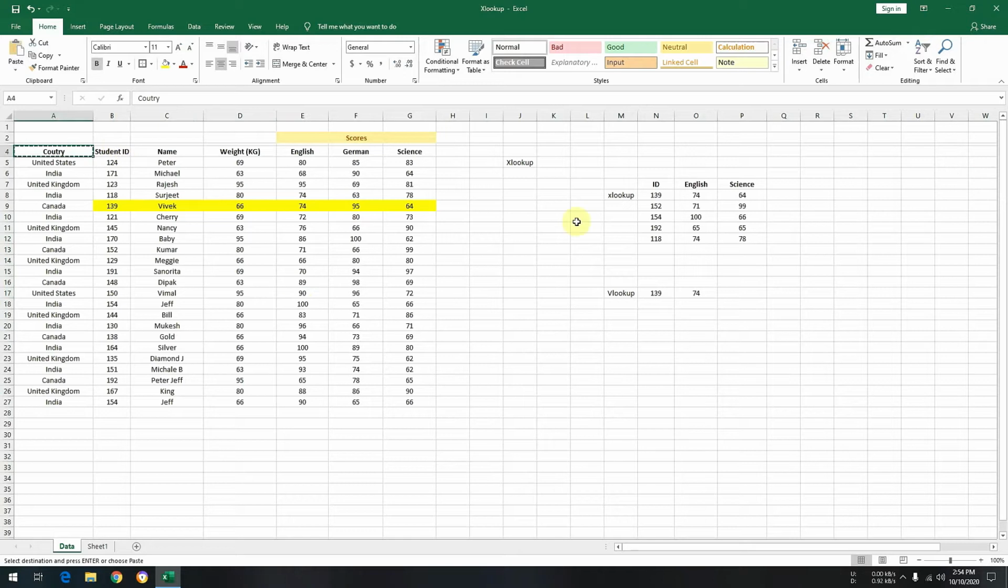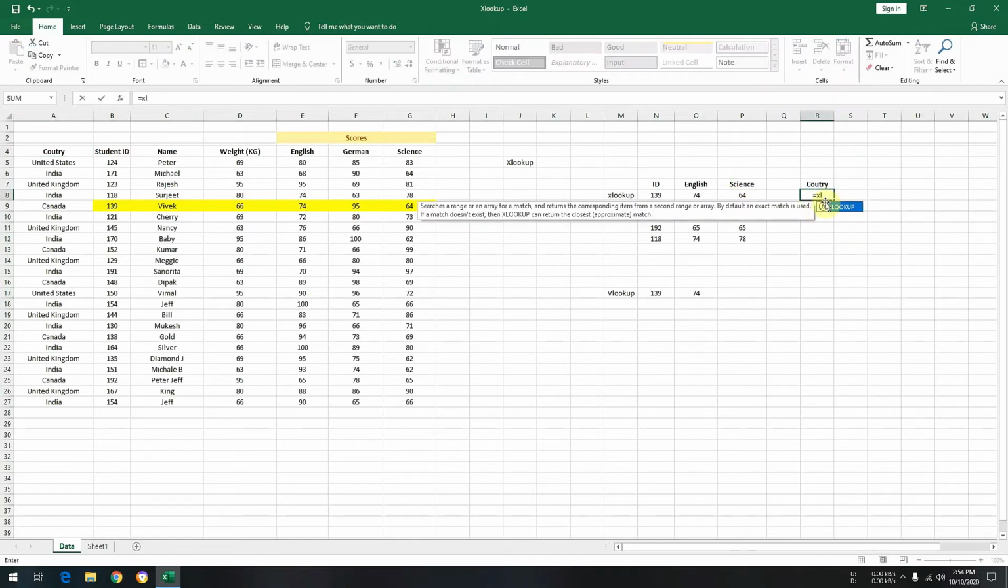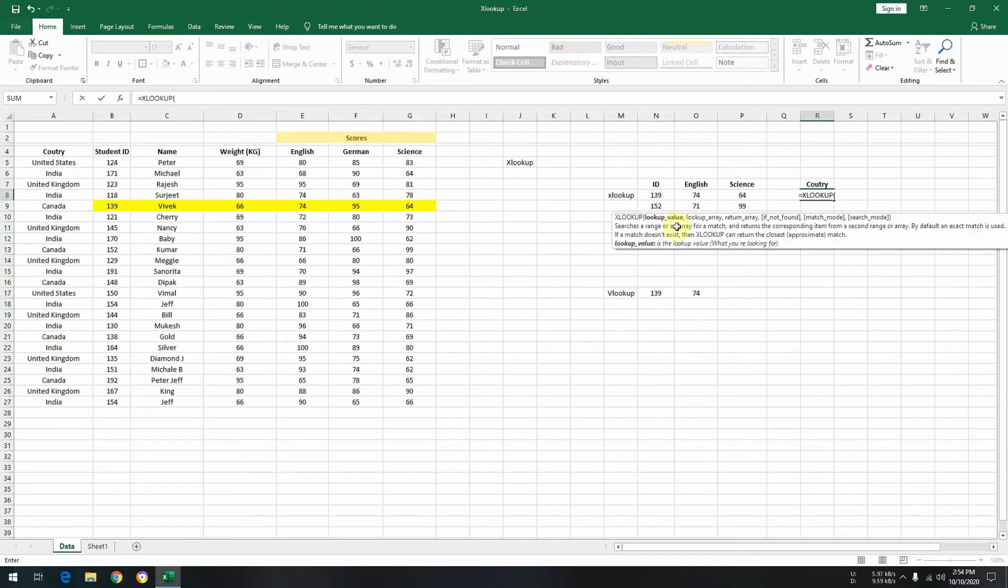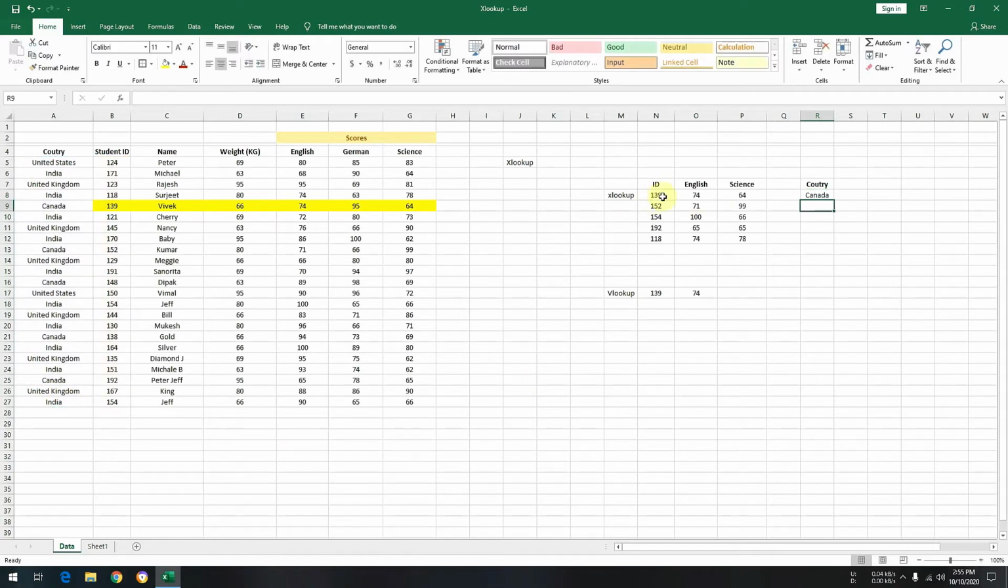For example, if I use country here, I simply write XLOOKUP here. I want to search for this particular ID, select comma, search for the ID in these numbers, and for country I simply need to provide this particular selection, press enter. You can see for 139 Canada is coming, which is absolutely correct. So this is another benefit.